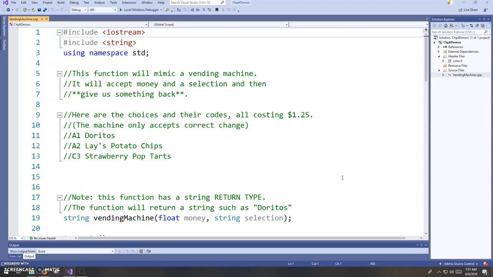Contrast that with a vending machine. With a vending machine, the input is similar. You put the money in, you put the code in, but then what happens? You receive something from that machine. You walk away with a bag of chips in your hands or something else in your hands. So let's write a function that will mimic a vending machine. That'll be a good way to think about return values, functions that give something back.